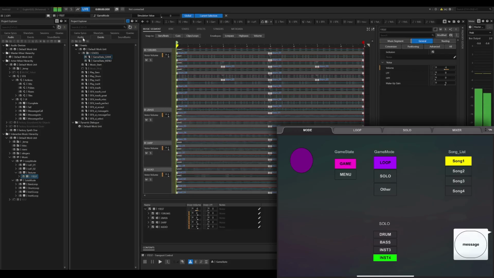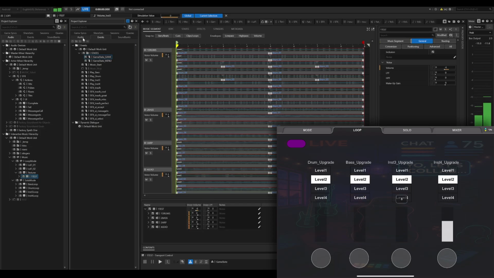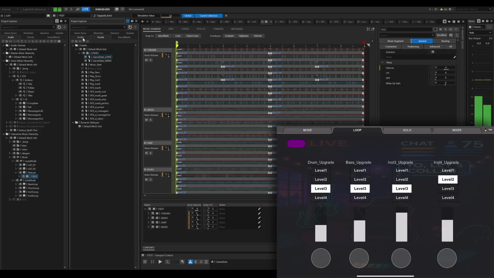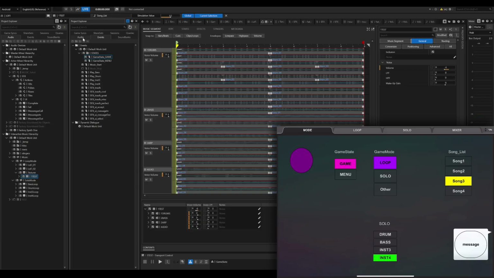If I hit play, the song will play. If I hit song 2, there's the other song. These faders are all mixable, all updating in Wwise, and then I can change the song. I've got 3 different songs technically. Same tune here, but with some different stems.